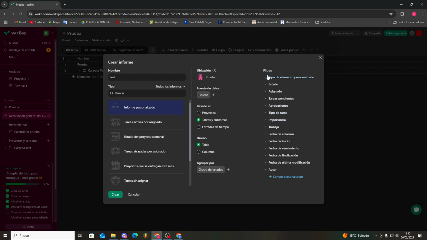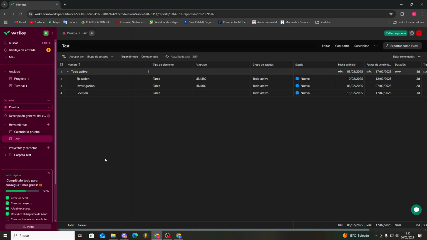These filters are similar to the calendar video in this guide. You can choose any filter you like, but I won't use one. I'll just create it. Basically, it'll generate a report of everything happening now, all our active tasks. Depending on how you filter it, you'll get different reports.